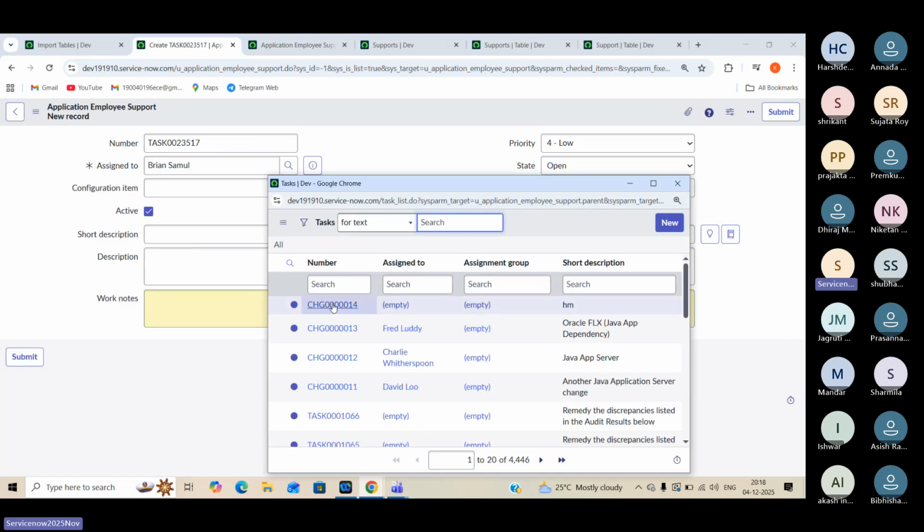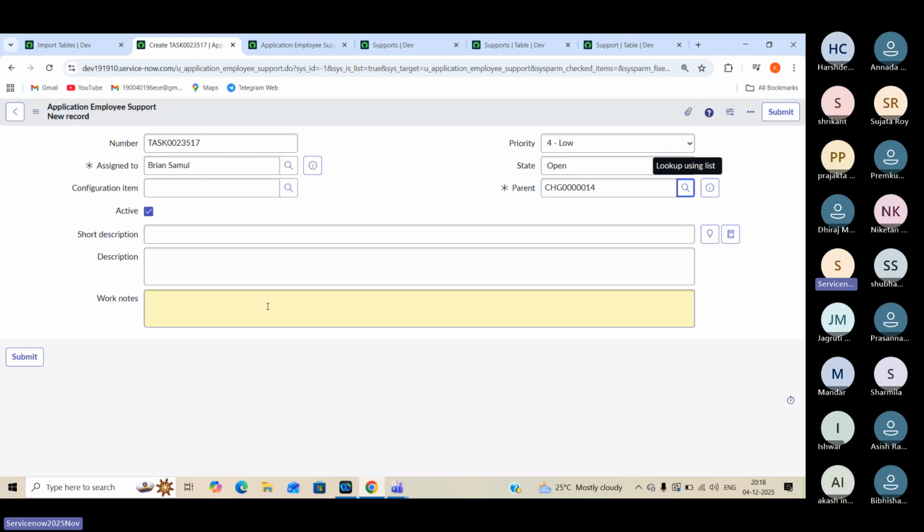See, these are some of the fields which might be useful. Task table will have all the fields which we might need when creating a custom table. That's why we will mostly inherit task table, but it's not confirmed that you should only inherit task table.